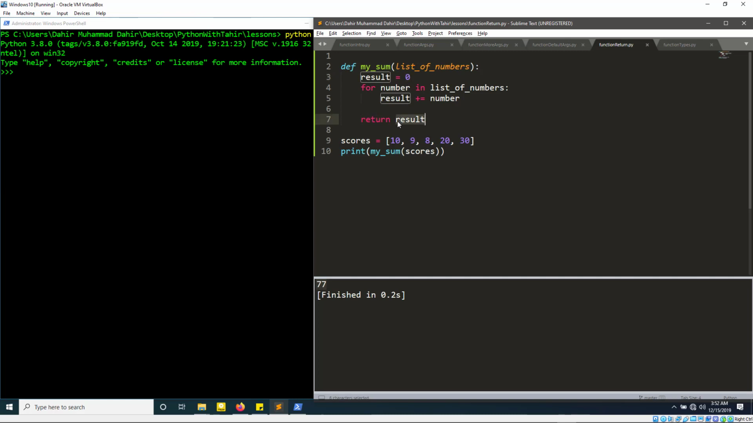And then here what happened is that we called my sum, and then passed in the list of numbers here, which is scores, and then the value that is returned as a result of calling this function is being printed out here by the print function.